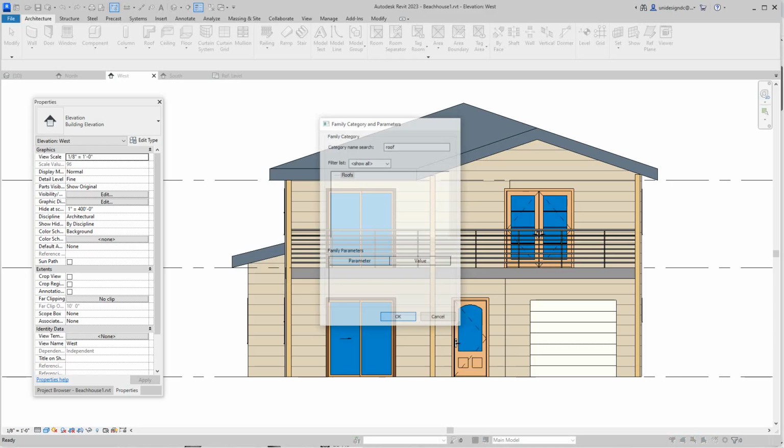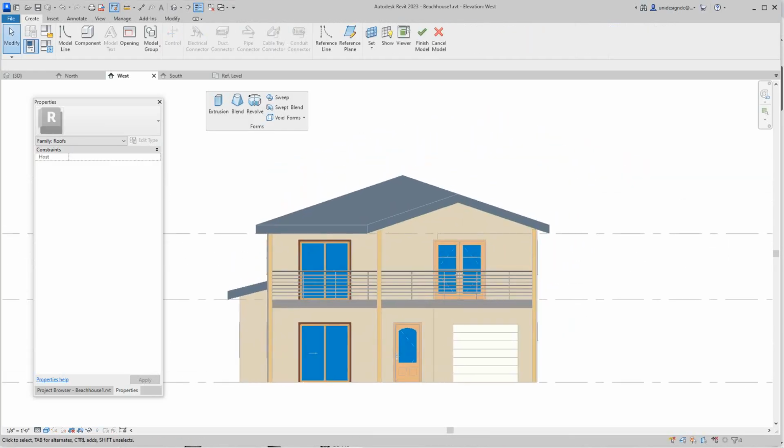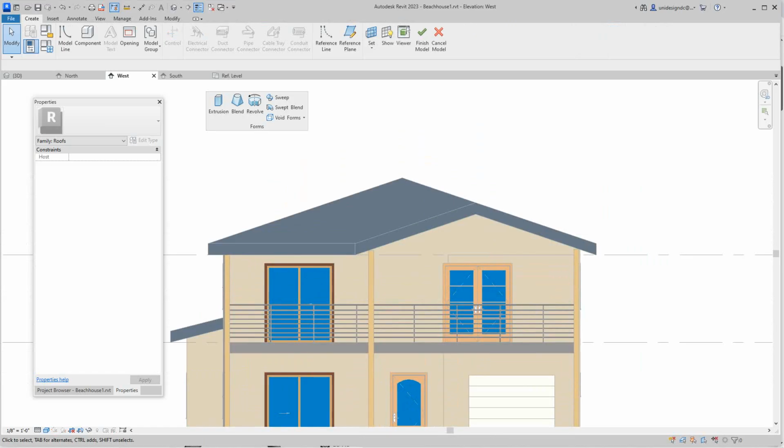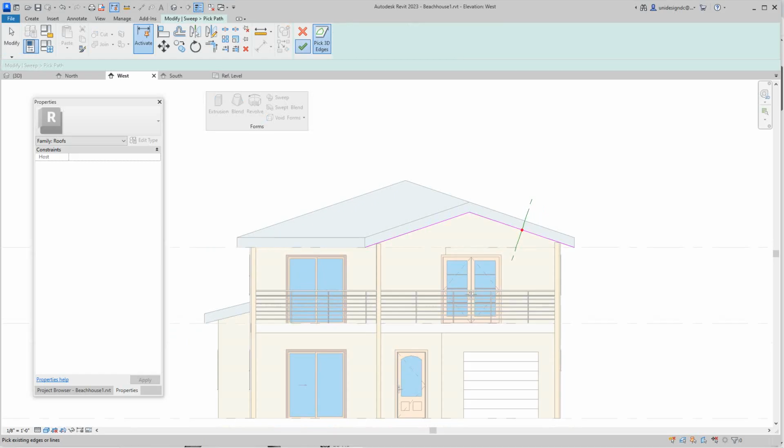And so I'm going to go OK here. And I'm going to say OK. So now, once we're in the in-place family environment, it'll allow us to create a sweep. So I'm going to go sweep here, and then we're going to go pick path. So we're going to sweep along this path right here, and then I want to finish it.